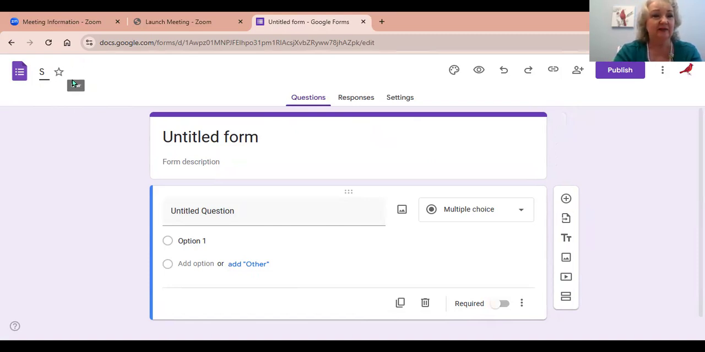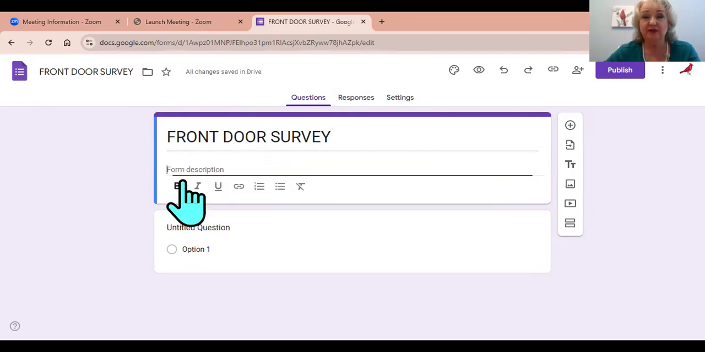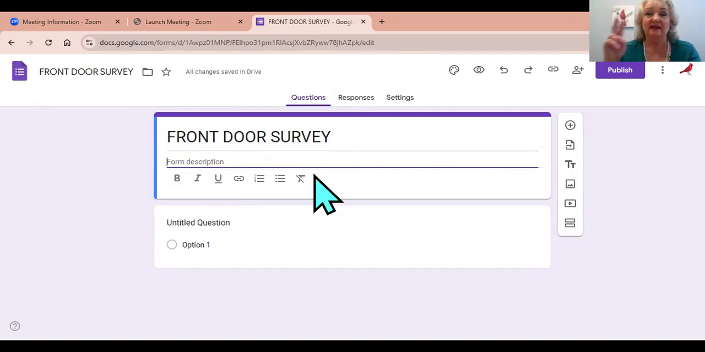Or actually, let me take it even further. Let me put my caps on, front door survey. I can spell, I know I can. There you go. All right. And if you notice, when you click down here into this box, it automatically rolls it over. What we're going to do from here is type a description. This is like the email or the instructions that are going to go with it.